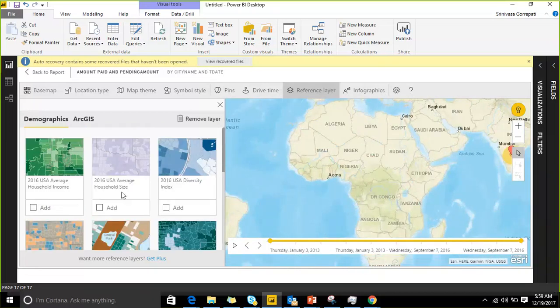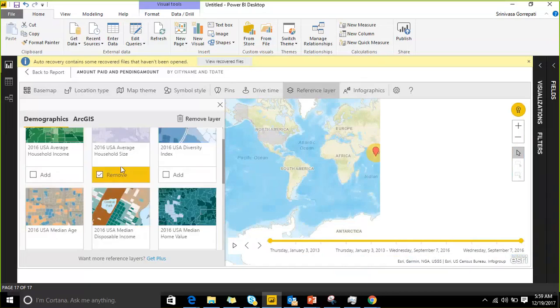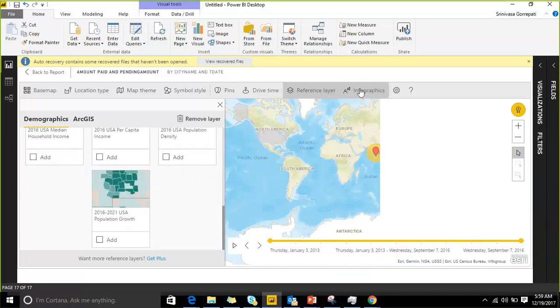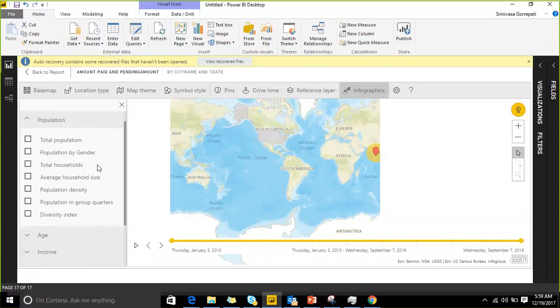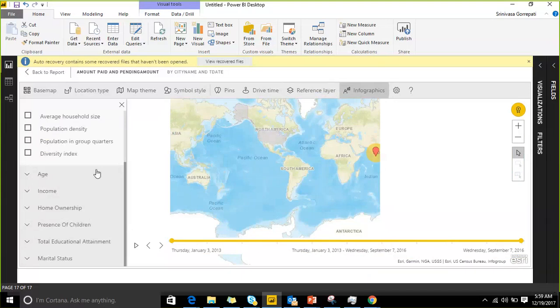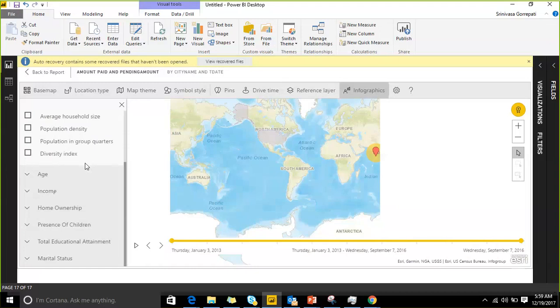One second. Previously I selected only India, that's why it is not showing here. Fine, anyway. If you want to compare your data with your old data, you can use that. By default, we have that US related data, and infographics. Infographics, whenever you select that reference layer, if you want to calculate or evaluate anything, you can make analysis from here.